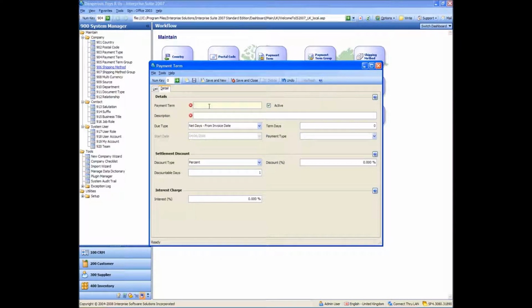So in here we can put the brief code really for the payment term, which is net 40, 10% if paid in 7, so we can see what it is, and then in here I can put more of a detailed description, which is 40 days from invoice date with 10% discount if paid within 7 days. Okay, so I'm going to leave that as net days from invoice date.